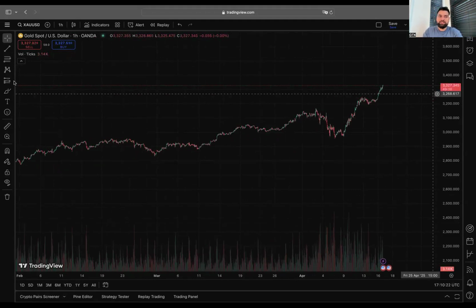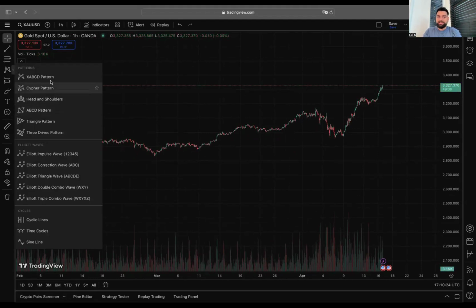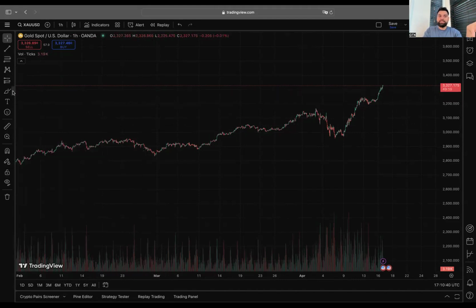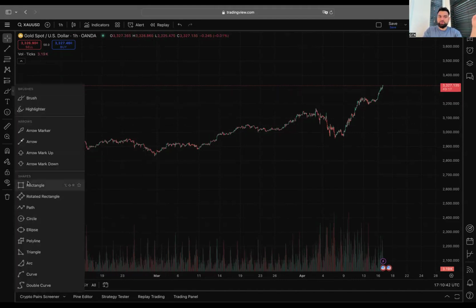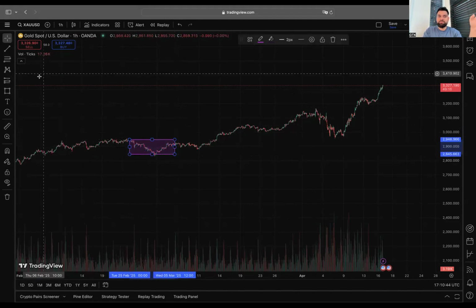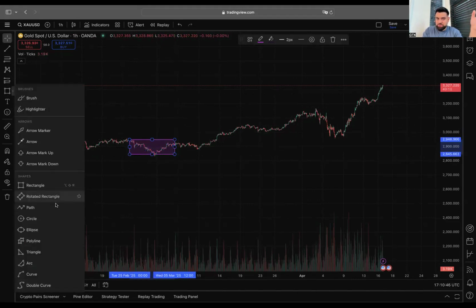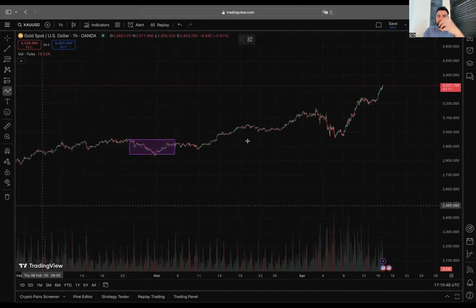Then another thing is the patterns. In the market, there's many patterns which are created: XABCD pattern, head and shoulders, triangle, division, Elliott waves, many things. All these things are explained in the paid version, where you can get it for yourself and learn in detail. Then there's this version here, which allows you to draw, let's say, rectangles or all the other facilities that you want. You can have a path.